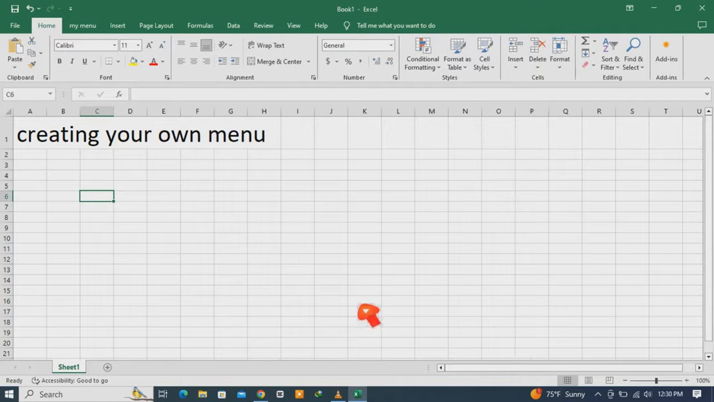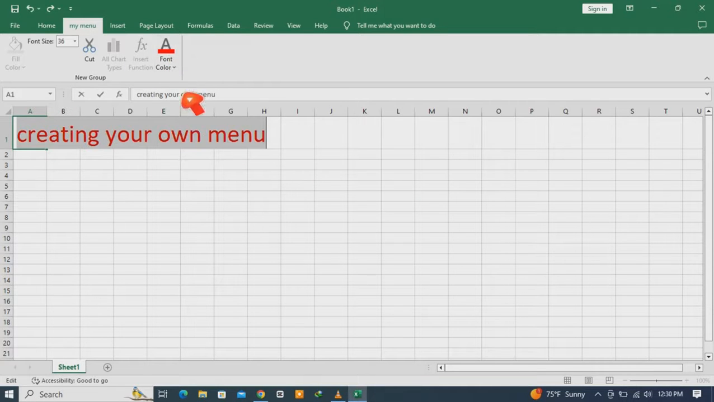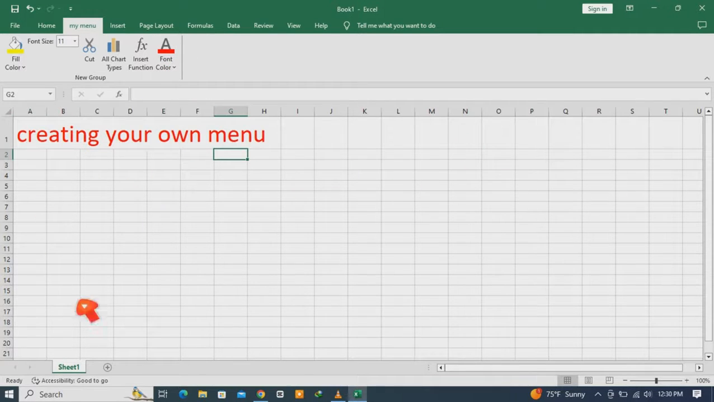Then after that, just choose OK. You see my menu is located between Home and Insert. So the new menu has the following tools: Fill Color, Font Size, Cut, All Chart Types, Insert Function, and Font Color. You can use these tools according to your requirement. So this is how you create your own menu in Microsoft Excel.